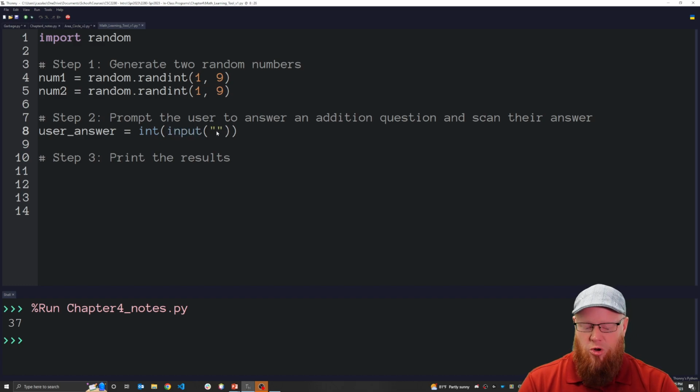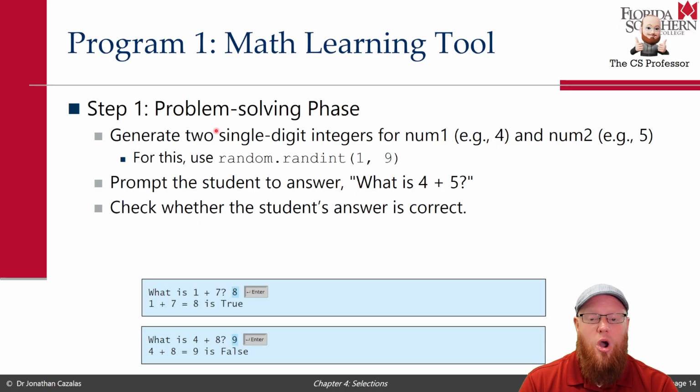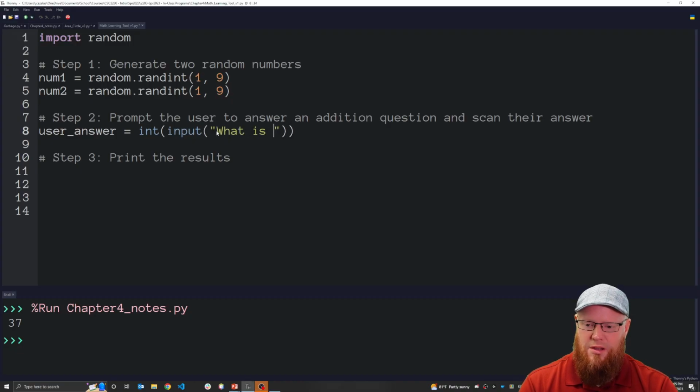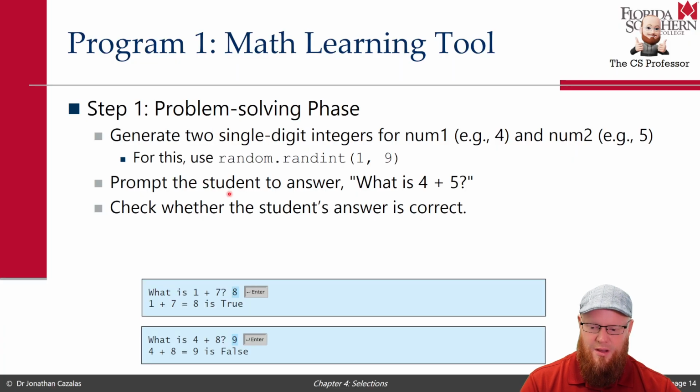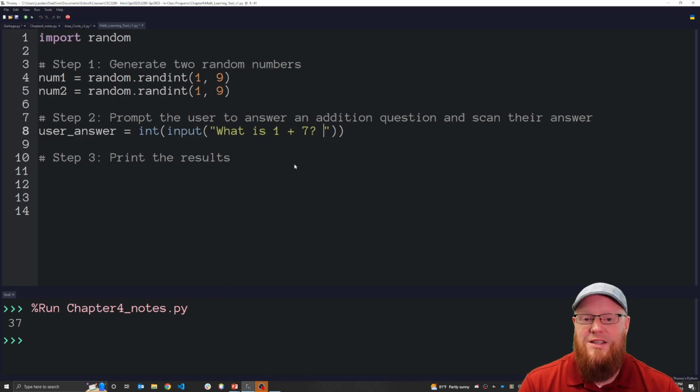What did I say we want to normally do is just simply hard code exactly what you'd like to print. So I'm going to type in, what is 1 plus 7 question mark space? That's what I would like to get printed. But this 1 and this 7, as we know, should be coming from this variable num1 and num2 that we randomly generated.